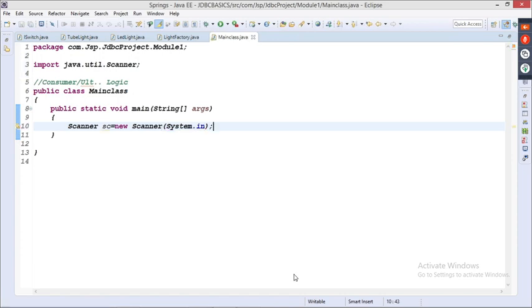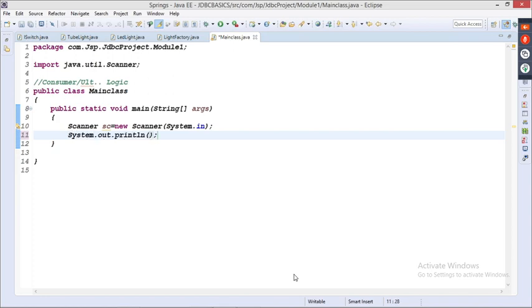Scanner s equals new Scanner. Now I'll ask sysout enter. I'll take all the input from the user, guys. So I'll say enter the type of light you want, or enter the device to be operated. You can give whatever you want, guys. Again, enter the type of light you want to operate.